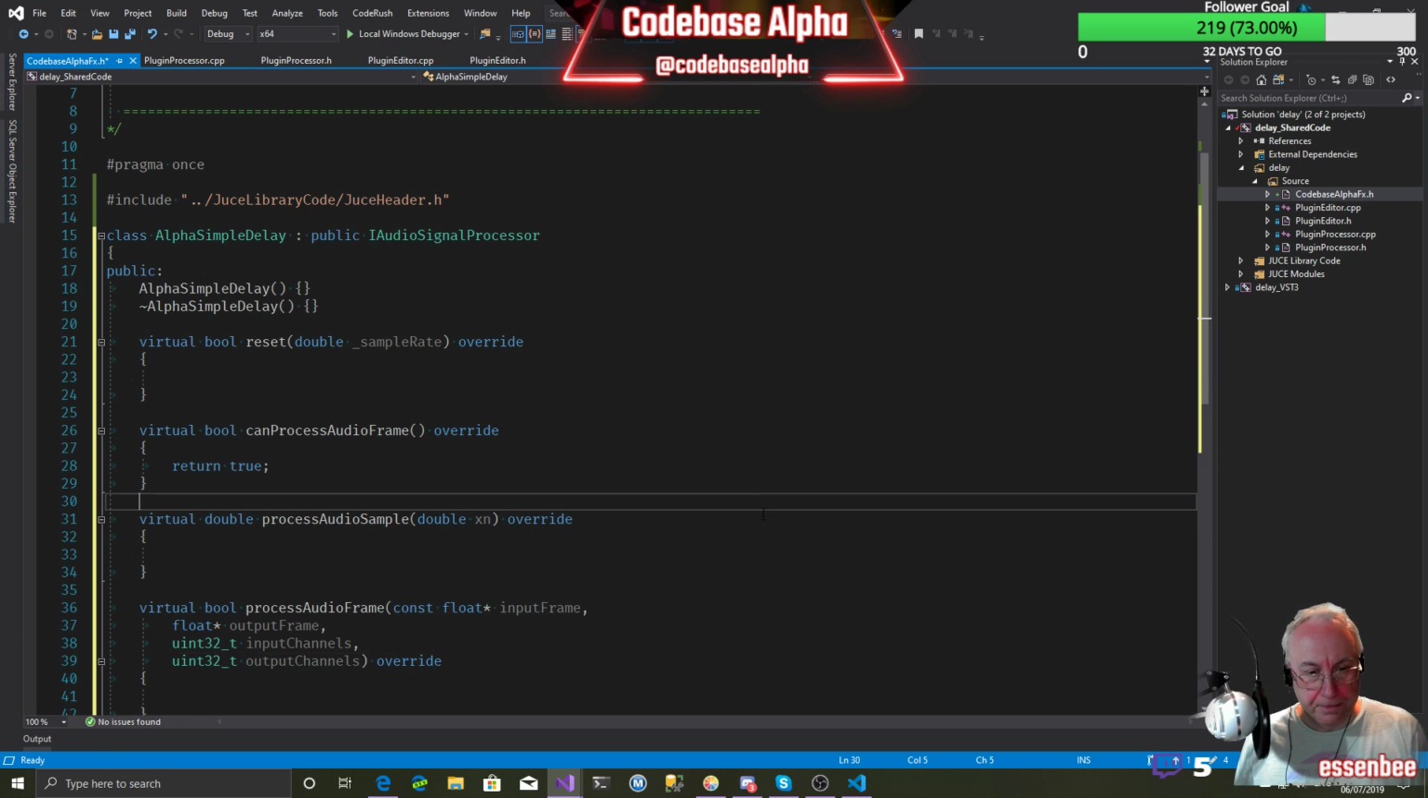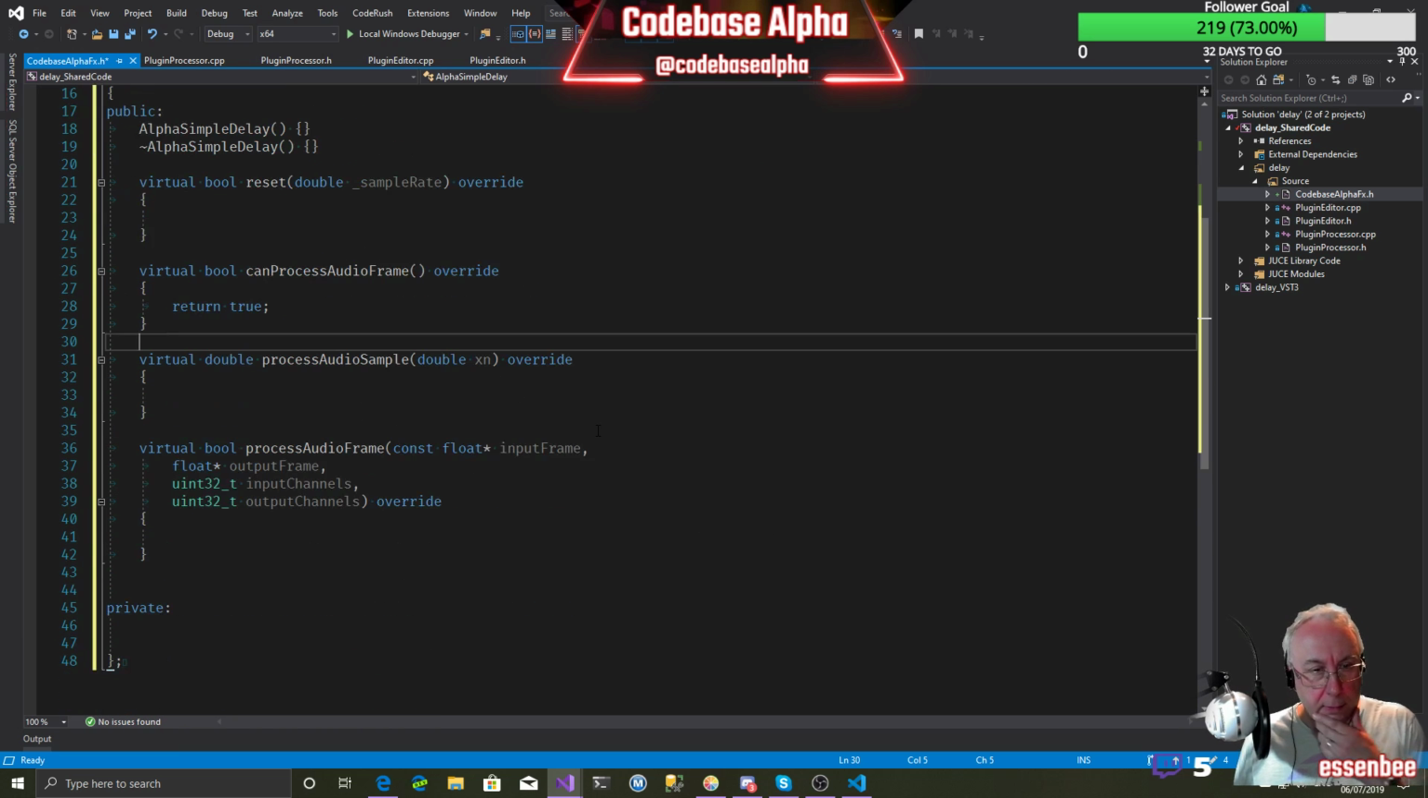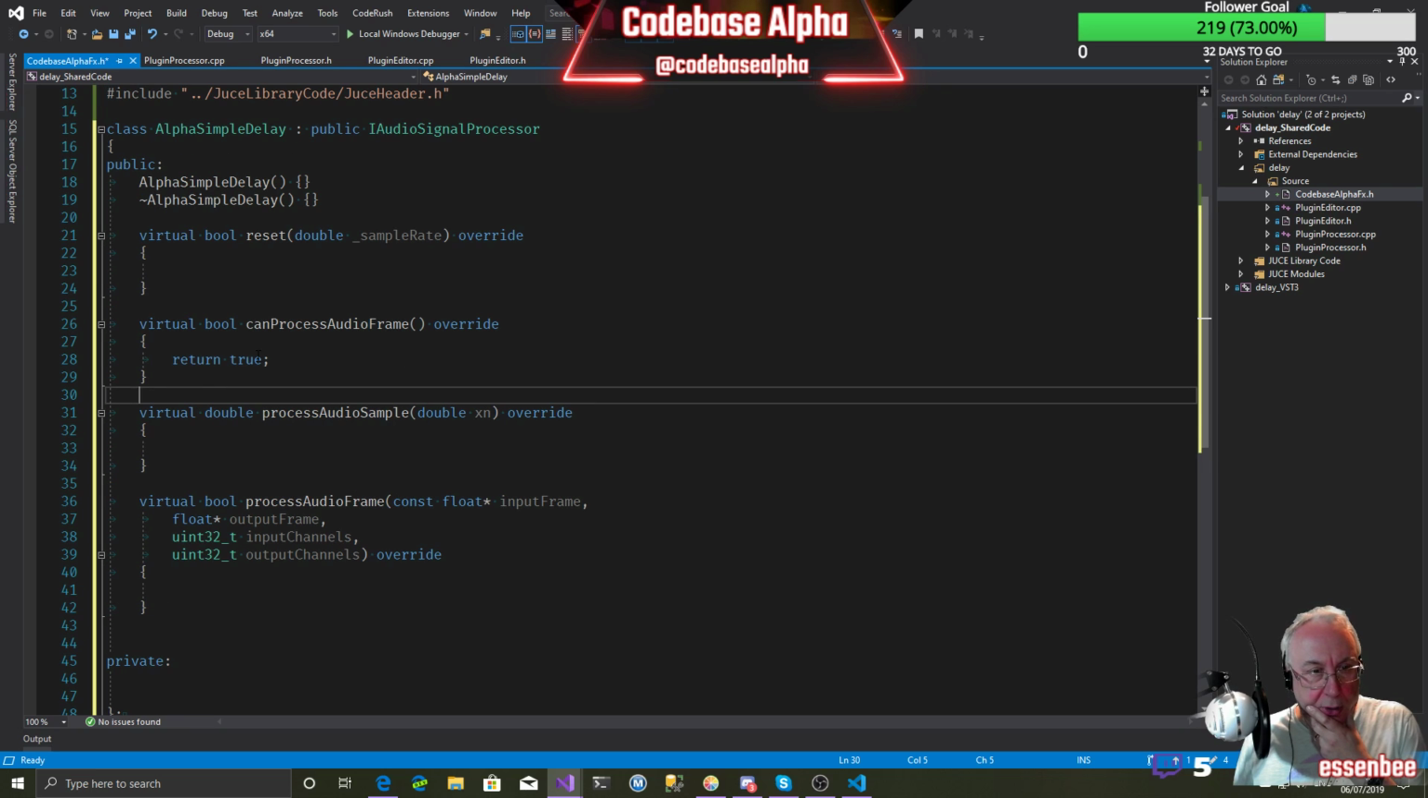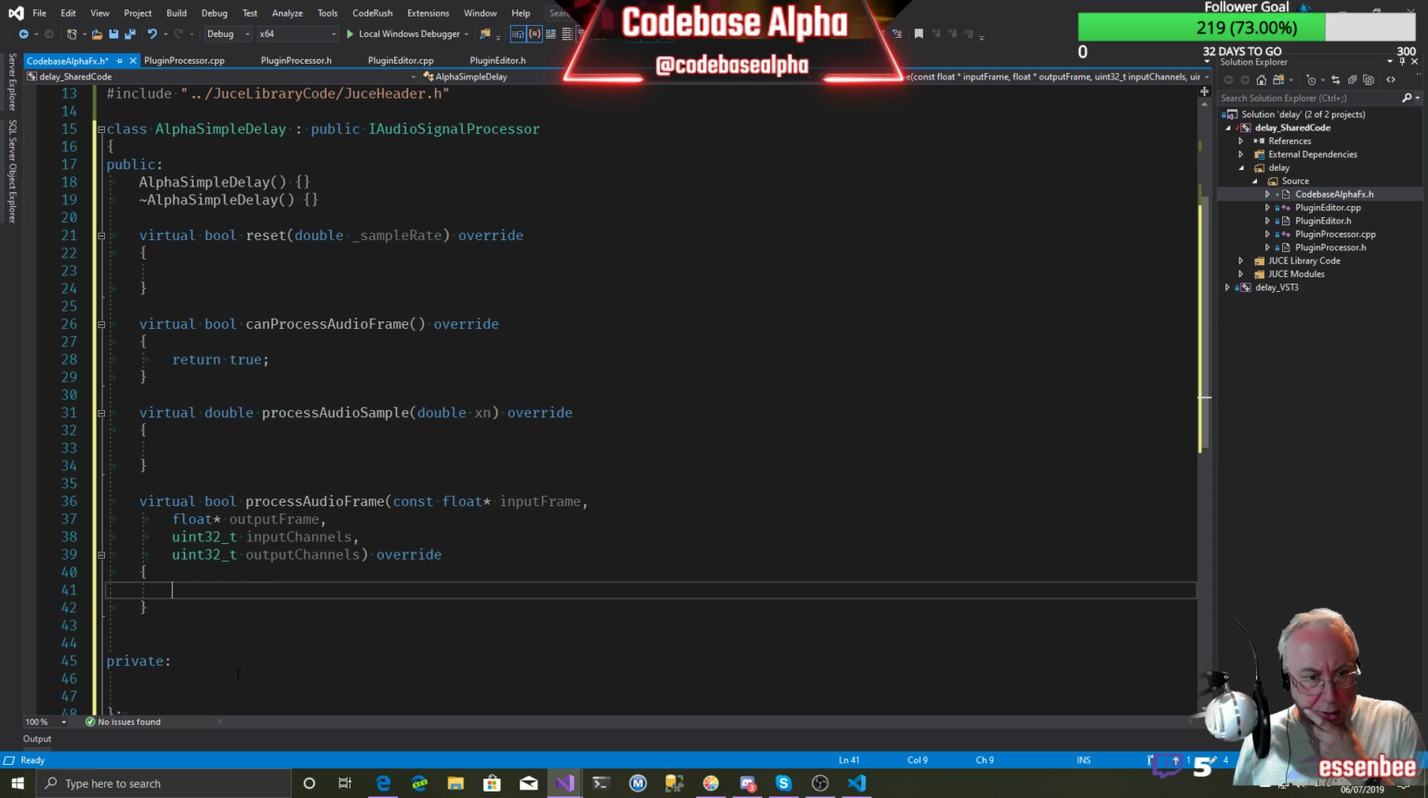Great, good to know. Okay, so those are the public methods that we're going to have to provide. Also, we need to provide some. So yeah, we're passing an output frame pointer to the output frame here. Okay, and then we're going to have some parameters.